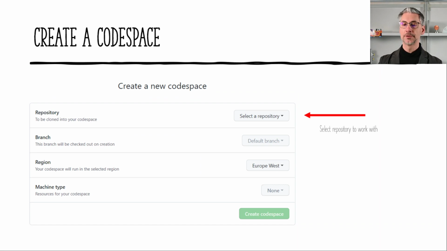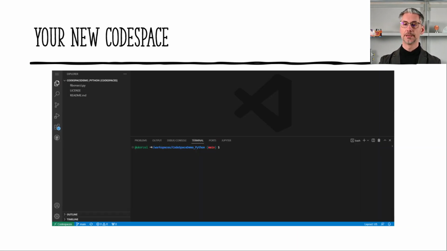You select a repository to work with, the branch and so on, and then create the code space, and after a little while you're presented with your new code space, and this looks very much like an integrated development environment you would also be able to use locally.